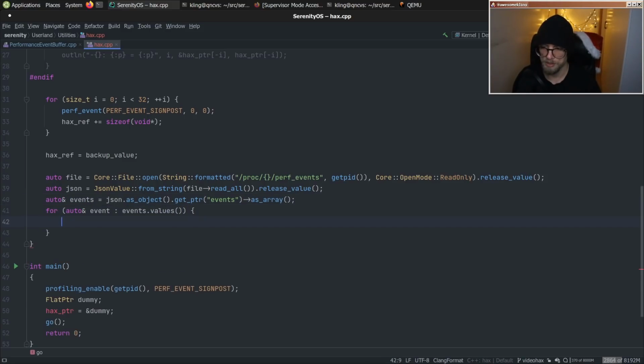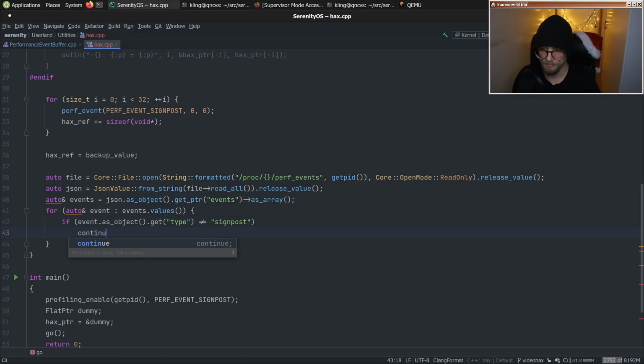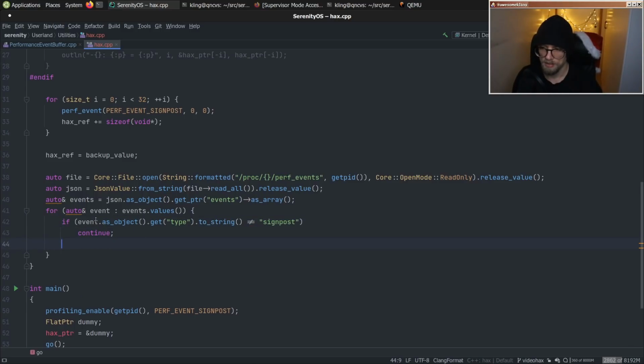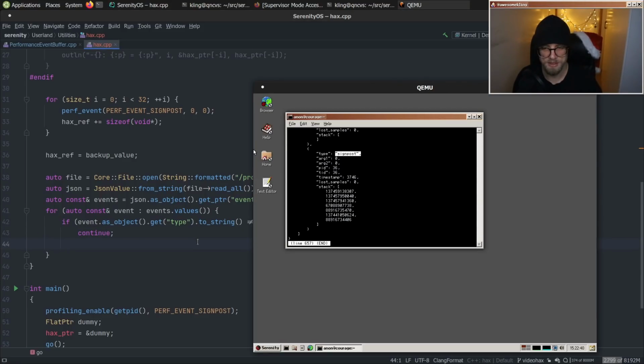All right, here we go. Event as object get type. If it's not signpost, continue. But if it is signpost, to string, yeah. Oh man, all of this stuff is unfamiliar almost, like it's been so long. But how fun is this?